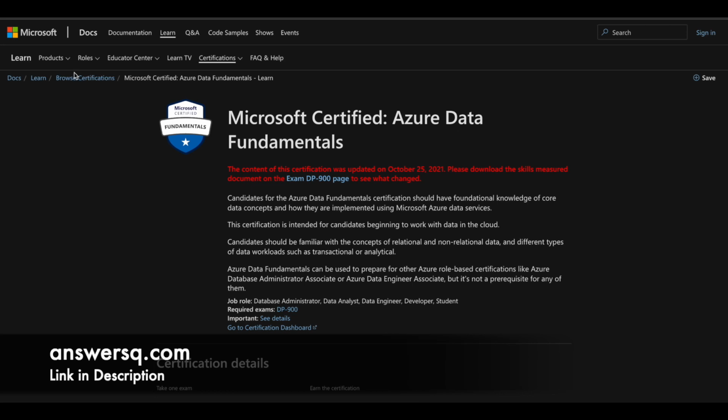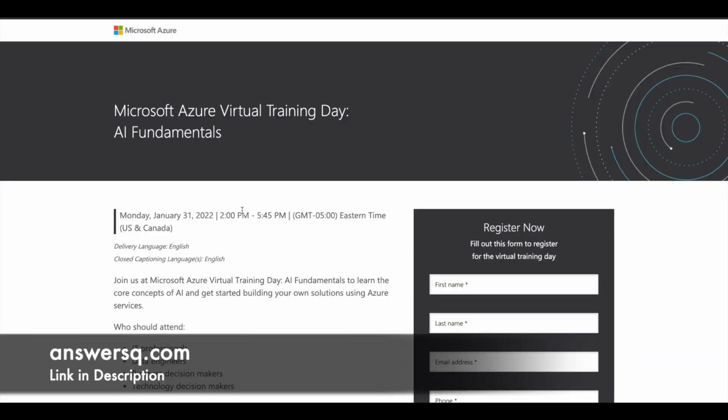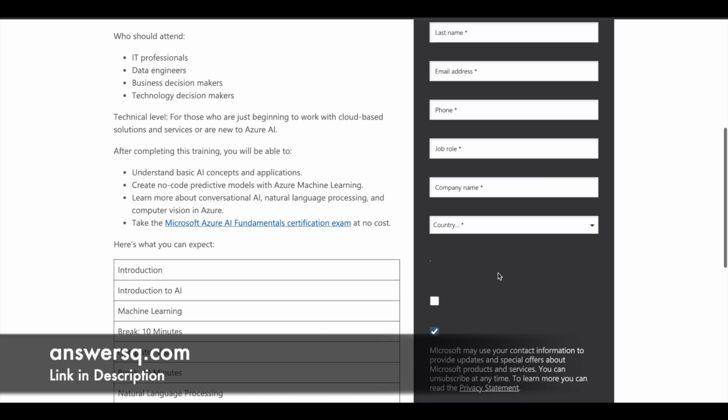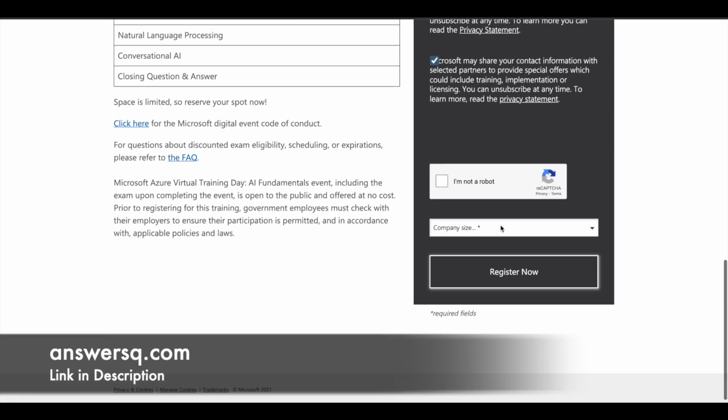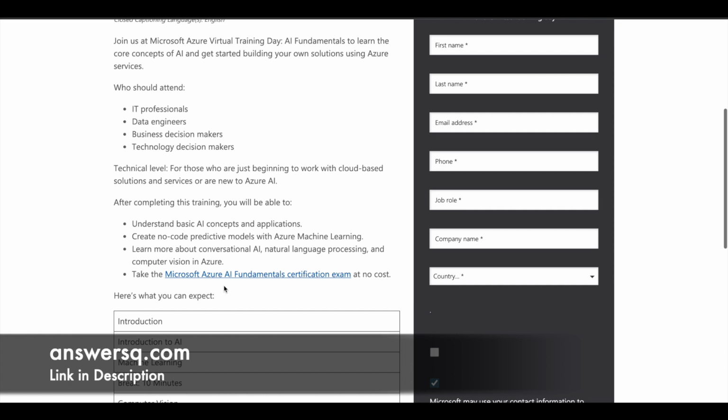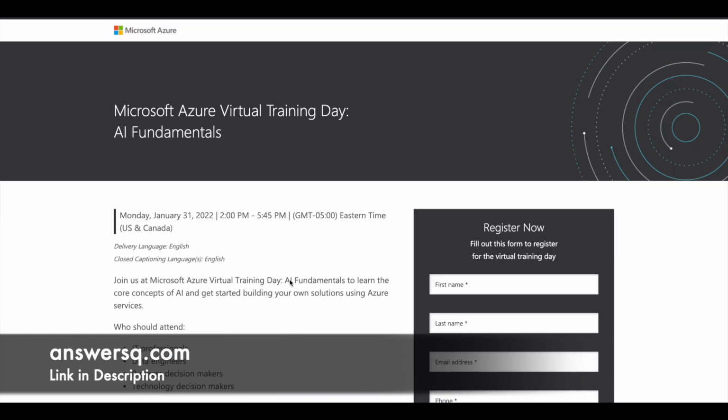What you have to do first is register for the training. Just fill up the form that is given on the right side. And then once you are done giving the details, just click on this register now button and you will receive a mail with all the details from Microsoft. After completing the training successfully, you can take the Microsoft Azure Fundamentals certification exam at no cost. You can take the exam for whichever program you register for. I'm just telling this as an example.